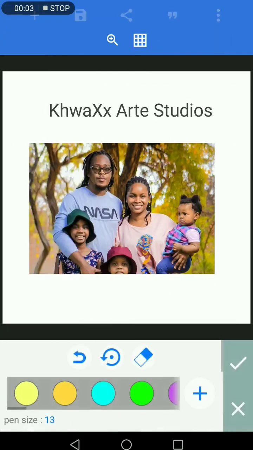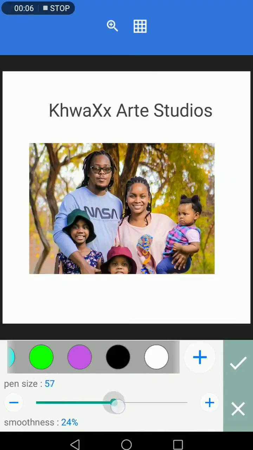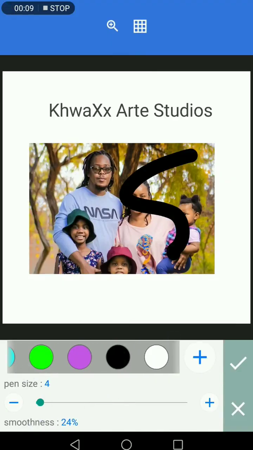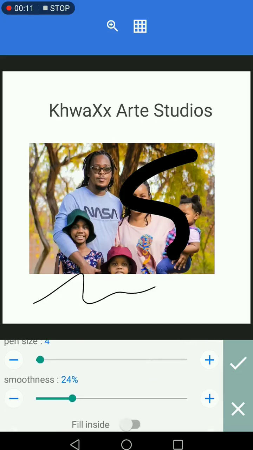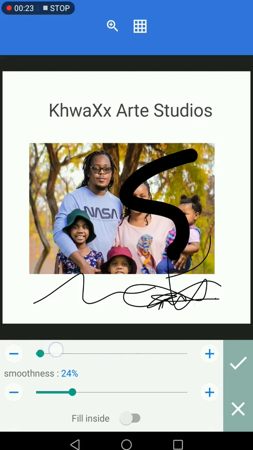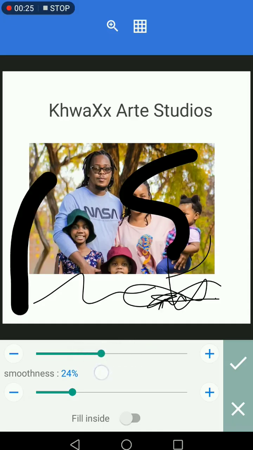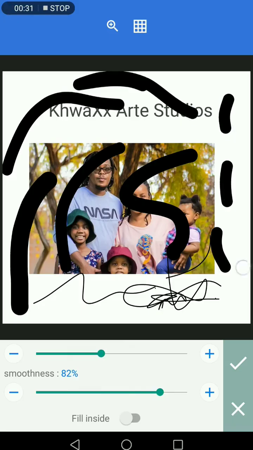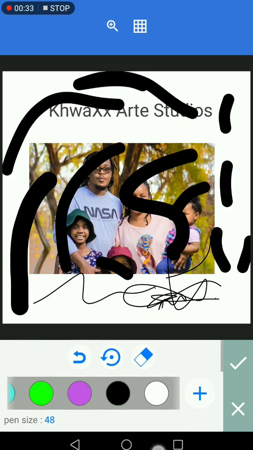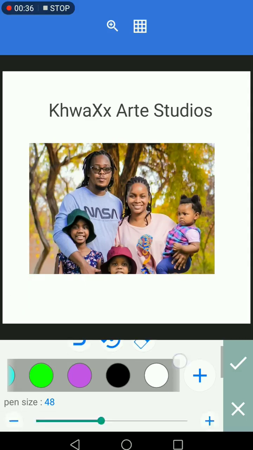So you can just come here, select the color that you want, increase the size of your pen, reduce the size of your pen. If you want to write maybe a signature somewhere, or draw some lines, you can just come and draw it. As you can see, it's sharp. So if I increase the smoothness, these affect the edges of your pencil. So I'm just going to remove this.